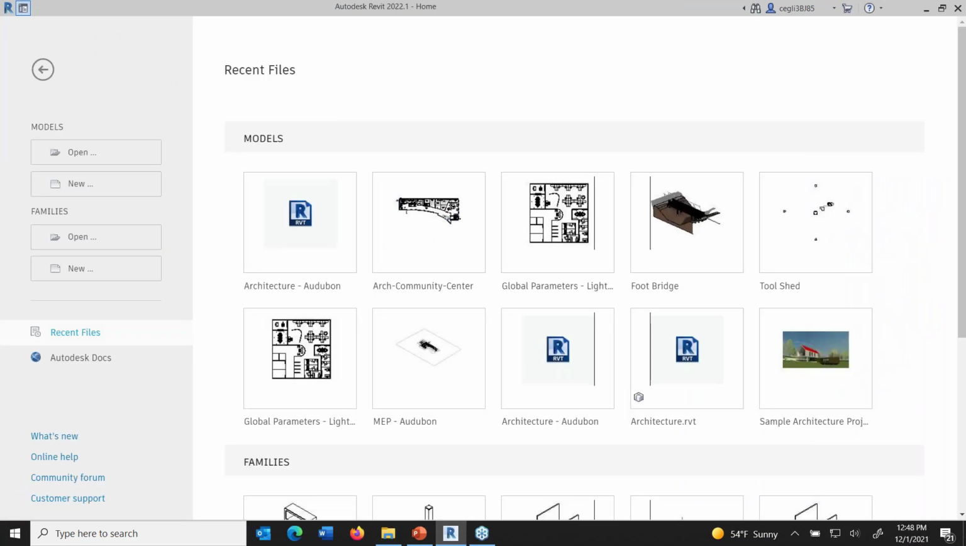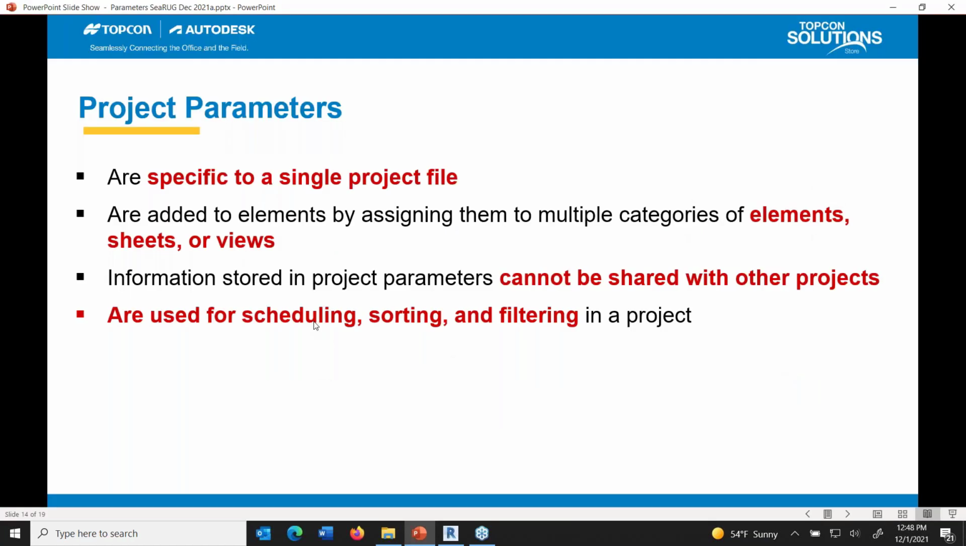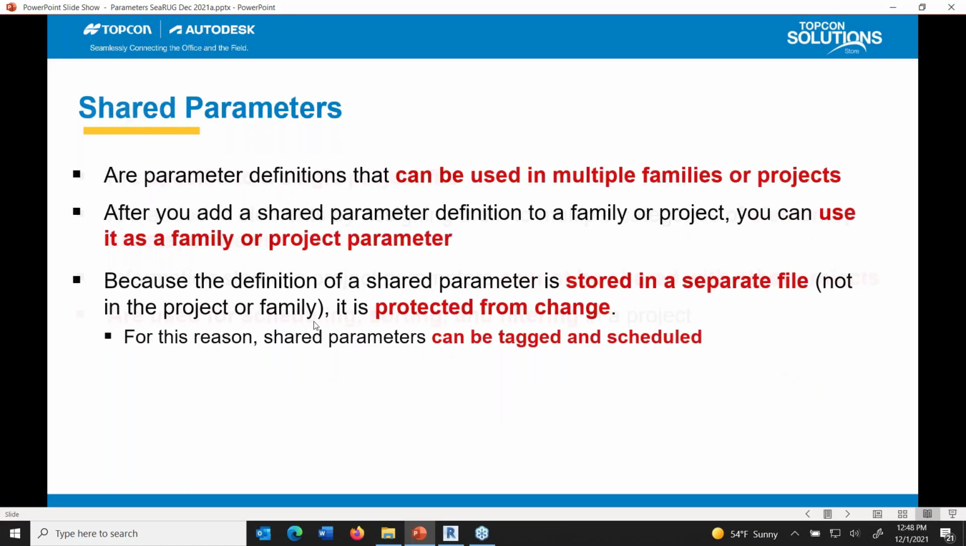Okay, and shared parameters will be my last here. I think we're doing pretty good on time. So with that was project parameters. So shared parameters, pretty strong stuff for mere mortals such as ourselves. They can be used in multiple families or projects.